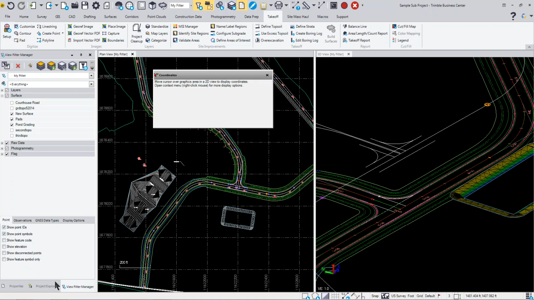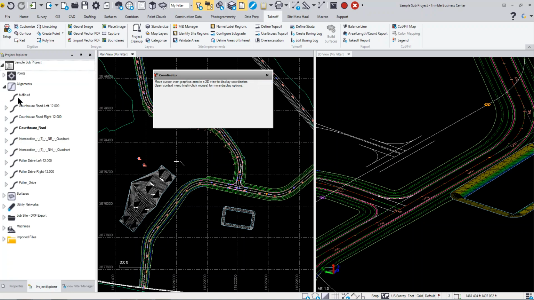Now if I go to my Project Explorer and I pick a different alignment, let's say I pick this one, you can see the station information and offset is coming from this road versus the other corridor, which is coming from this direction. The same with the surfaces.